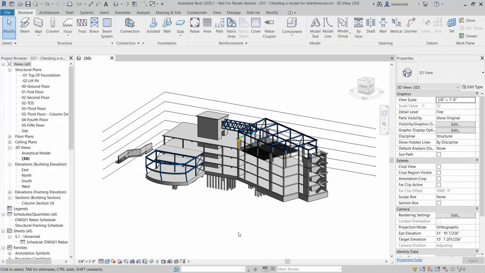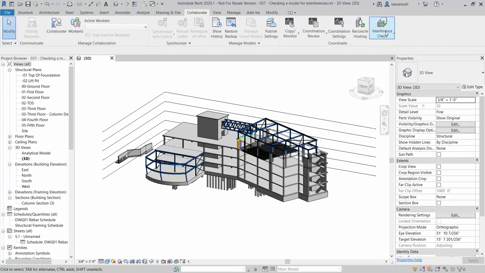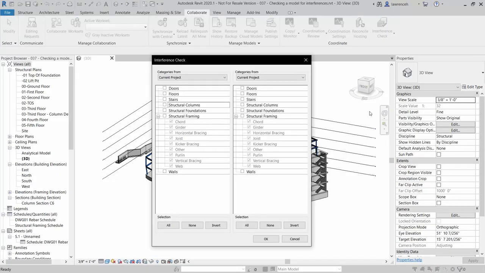Let's begin by opening the interference check dialog box. On the Collaborate ribbon, select Interference Check, and then Run Interference Check. Here we're going to perform a check on the current project, but it is possible to clash between two different projects. Let's begin by checking for duplicate elements.